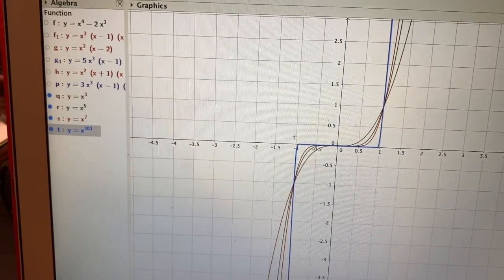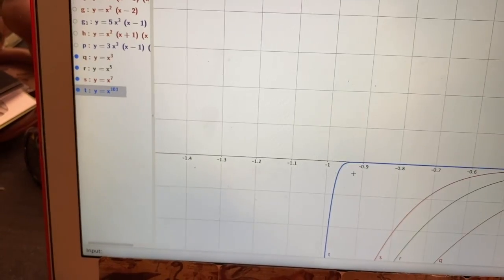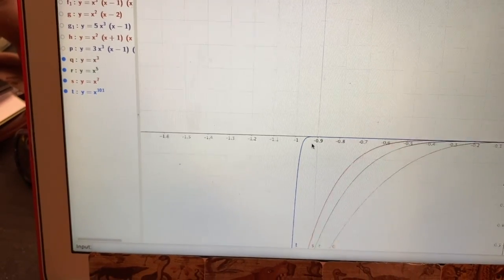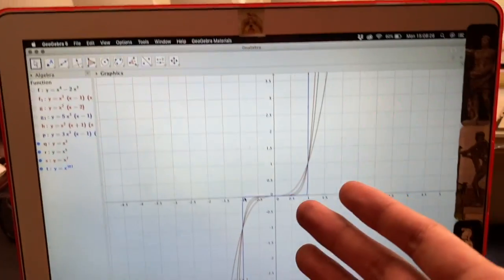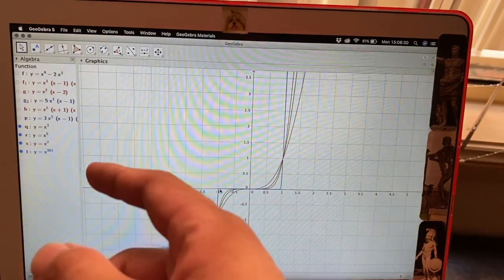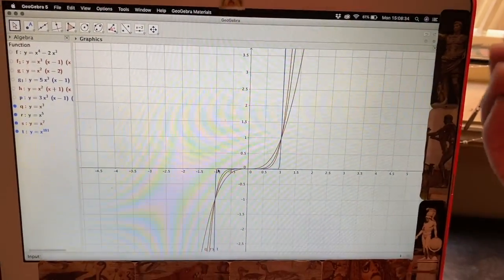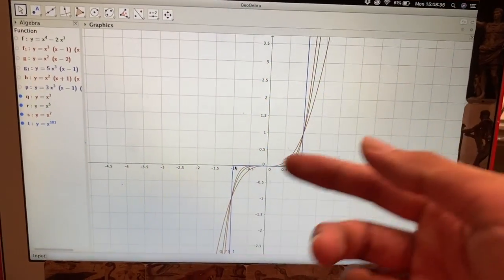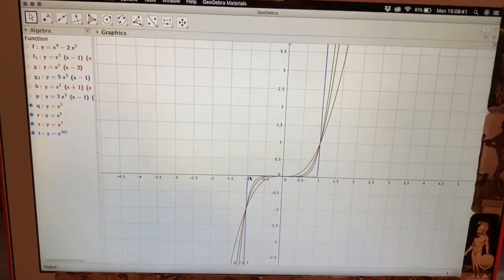But if I zoom in a bit further, you can see that it's actually curved there, right? It's just that it looks a lot more boxy than the others. But the point is, every single one of these functions with y equals x to the power of an odd number, they all have a point of inflection right in the middle, okay?